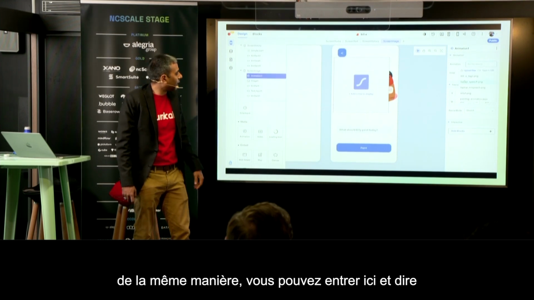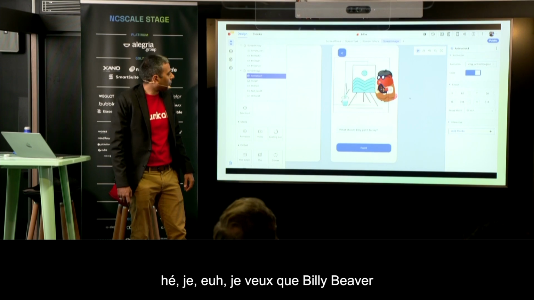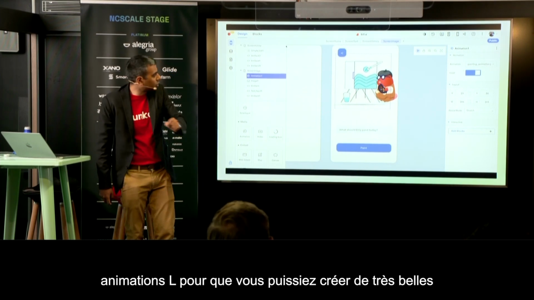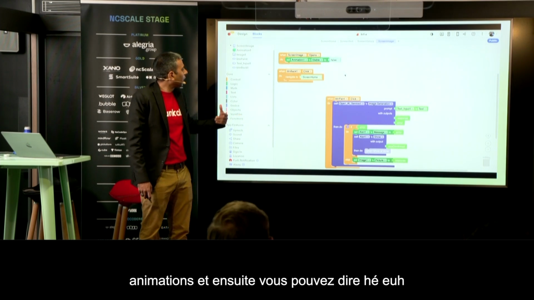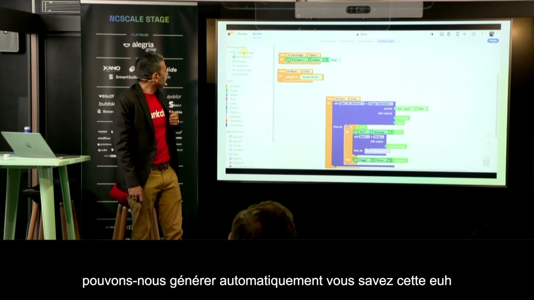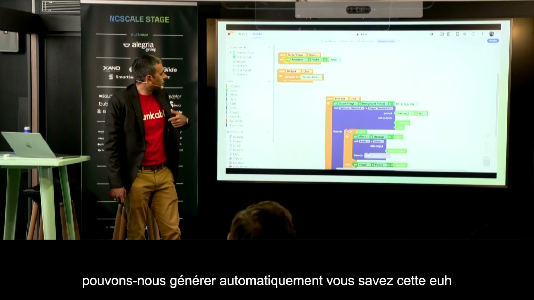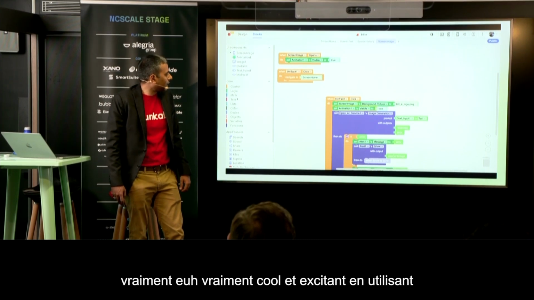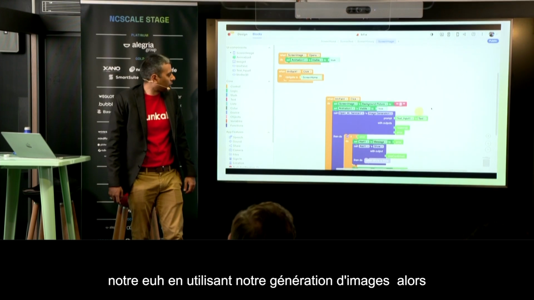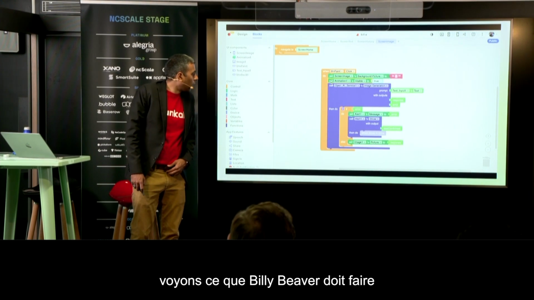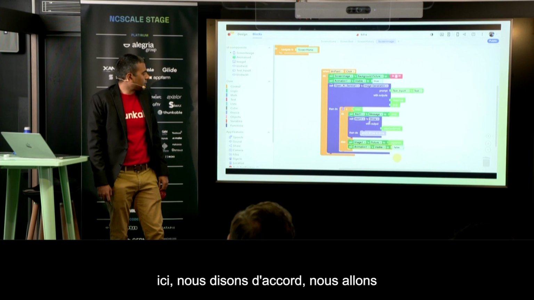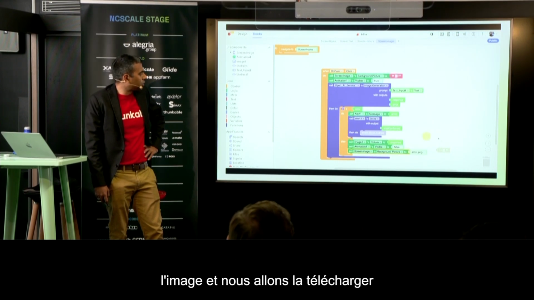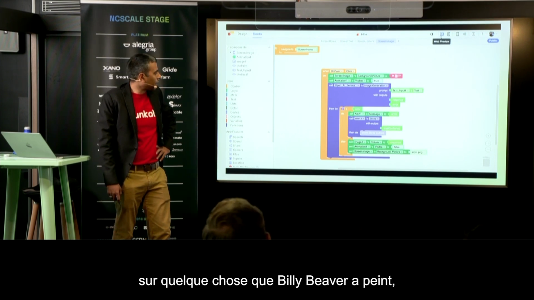Similarly, you can pop in here and say, hey, I want Billy Beaver to be drawing this new thing. We plug into Lottie animation, so you can make really nice animations. And then you can say, hey, can we auto-generate this picture? Can we set it to something really cool and exciting using our image generation? So let's see what Billy Beaver has to do here. We're going to turn off the animation after we generate the image, and we're going to upload it to something that Billy Beaver painted.